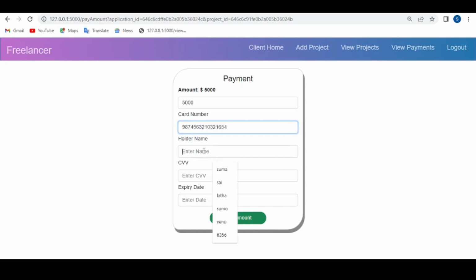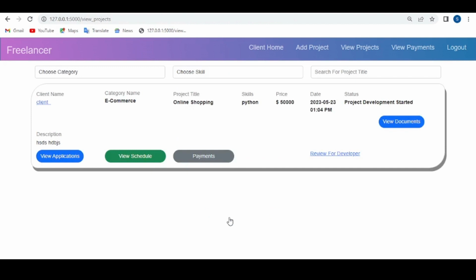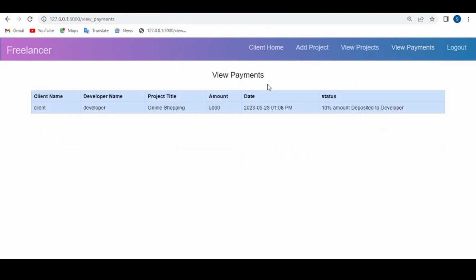Enter the card number, card holder name, CVV and expiry date. Click on pay amount. Here we can see the view payments. Client name and developer name, project title, amount, date and status. 10% amount is deposited to the developer.